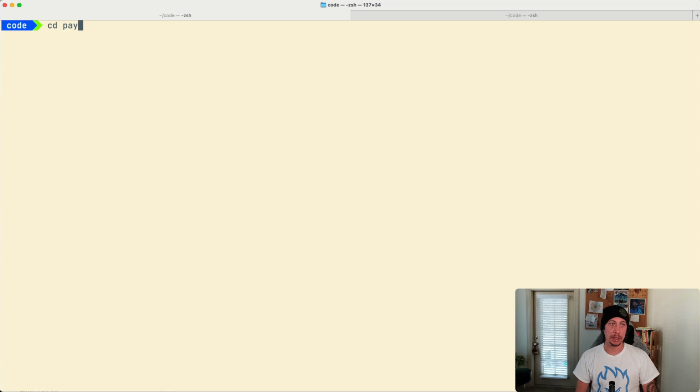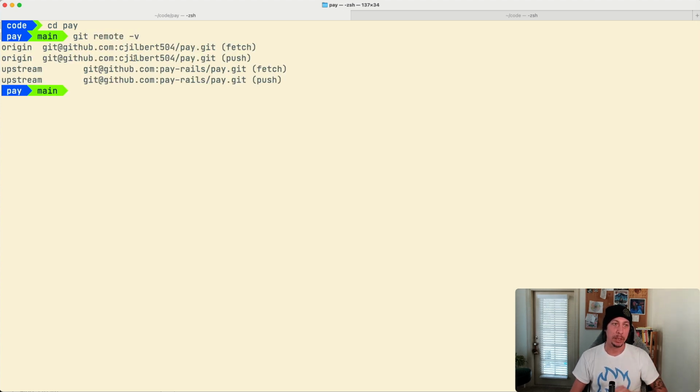So I'll cd into pay, and you can see here I'm now in the pay directory. I'm on the main branch, and now what I want to do is say git fetch upstream, which real quick, let me list out my remotes here. So if I do git remote -v, we can see that I have two remotes set up. One is named origin, which points to my fork of the Pay gem, and the other one is named upstream, which points to the actual Pay gem repository.